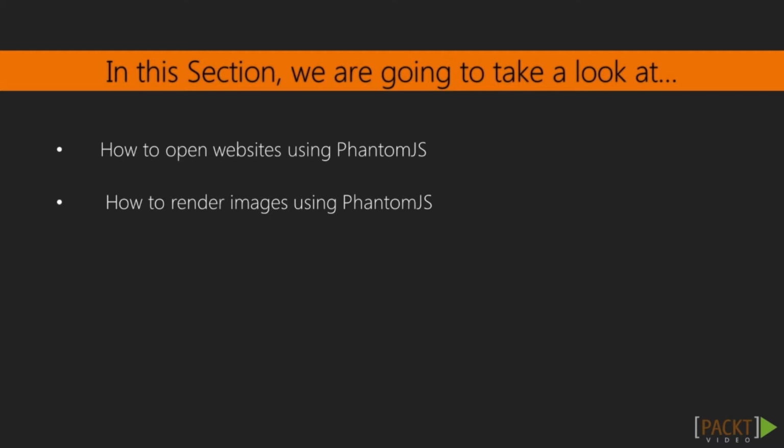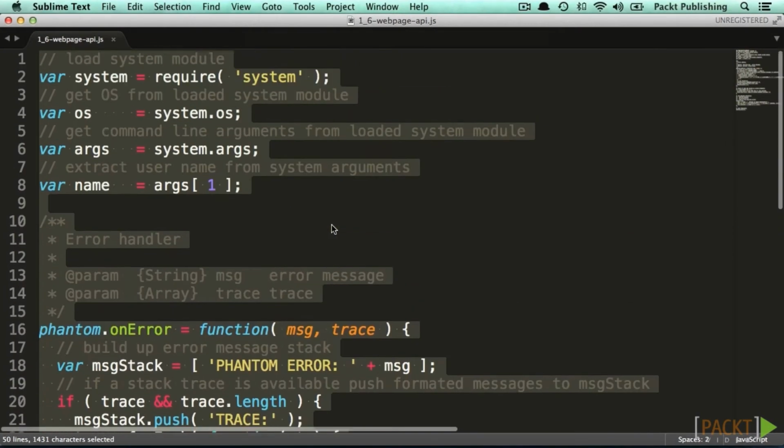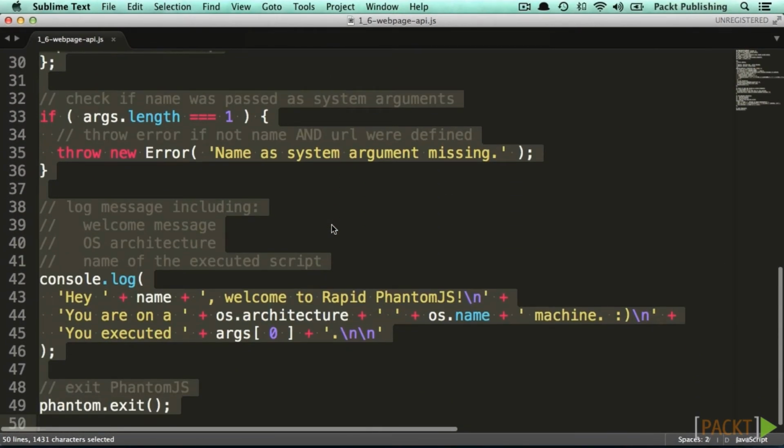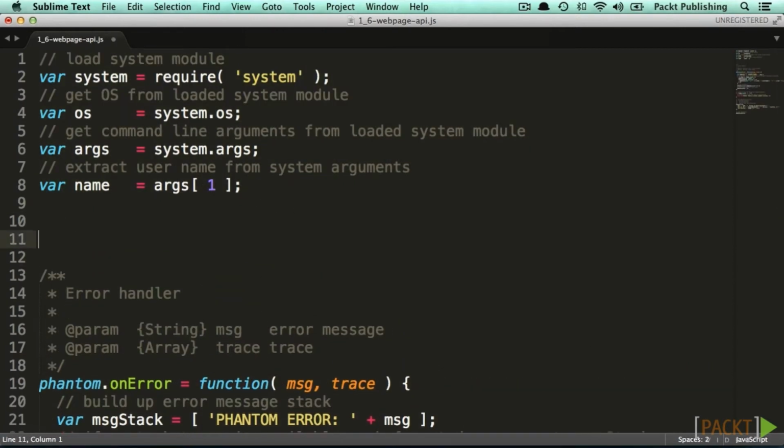Because of the knowledge you have already gained about error handling and reading out system arguments, we will extend our script to open any website defined by a system argument. To finish this section, which includes all the fundamentals to really get started with complex PhantomJS scripting, we will render a basic image of the opened website. As we have learned, PhantomJS is a headless JavaScript scriptable. And now that we know the basics of good PhantomJS scripts, it is time to load our first website.